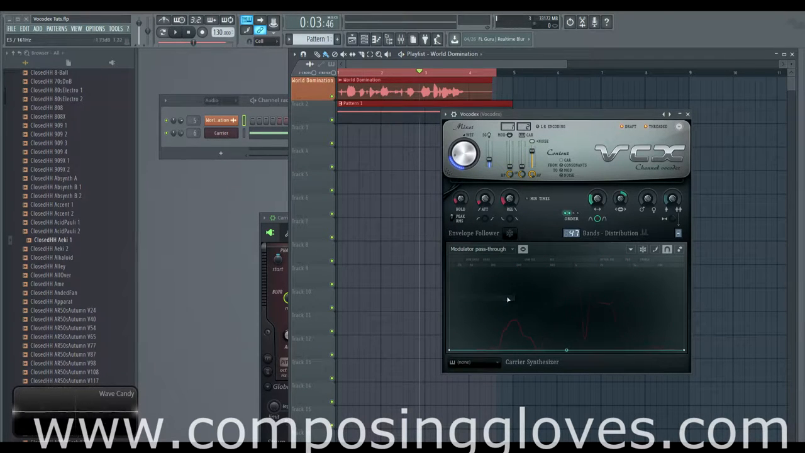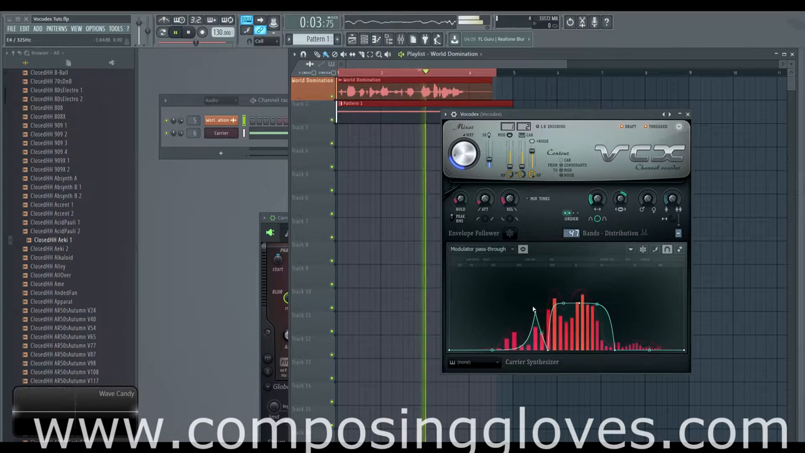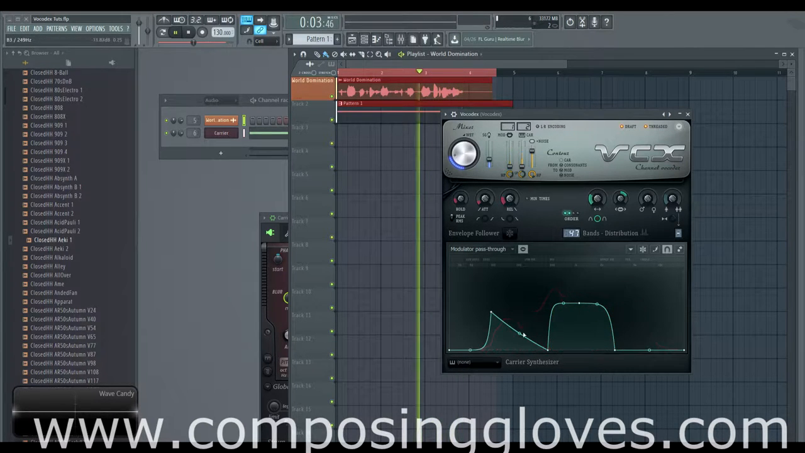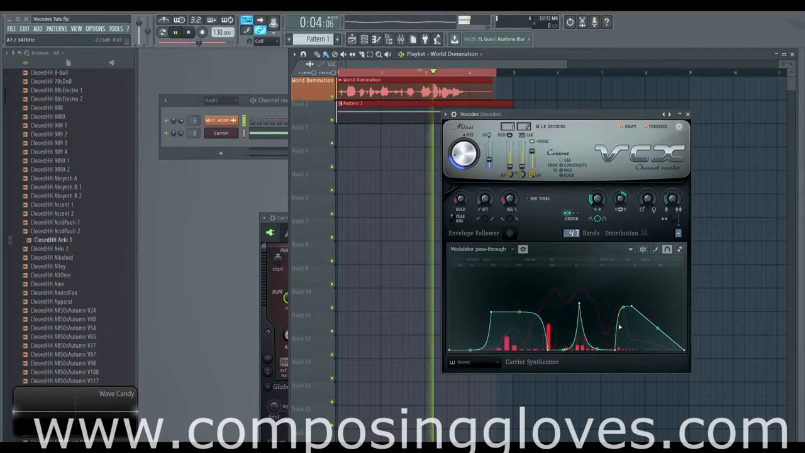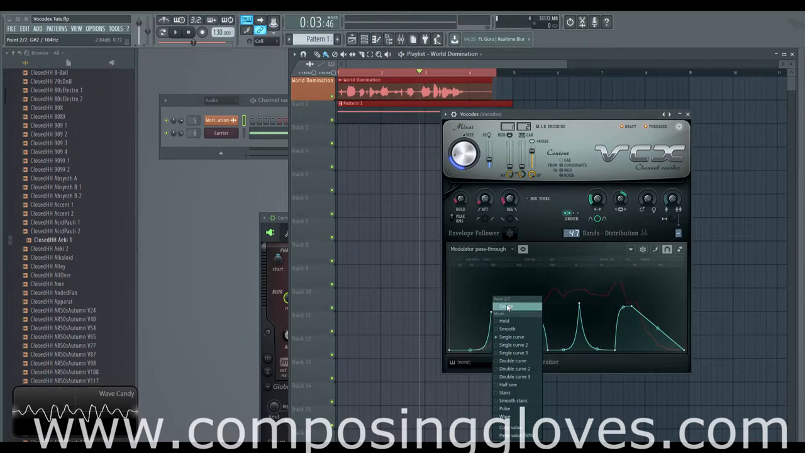Then we have this modulator pass through. You can tell it to let part of your modulator through. So we could be like, hey, I want this section of my modulator to get through here. World domination. And I could even say, I want this area. World domination. You could do some really unusual, maybe comb filtering effects. As you bring it up, they get louder and louder.